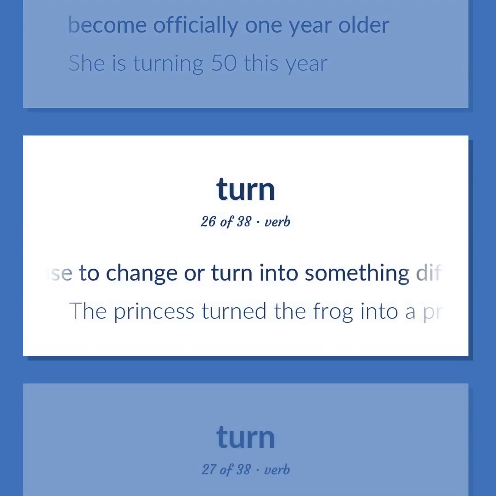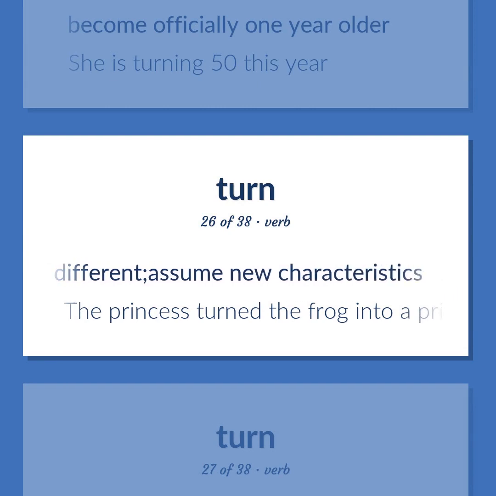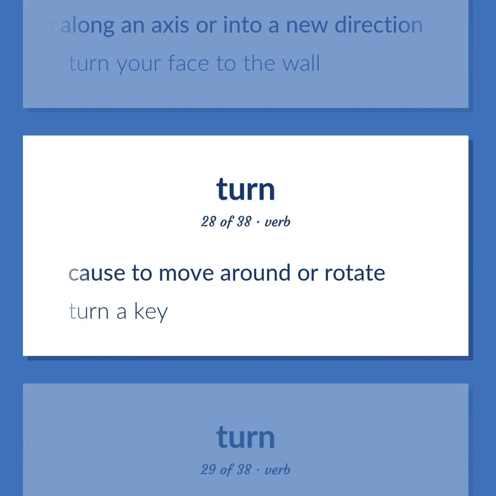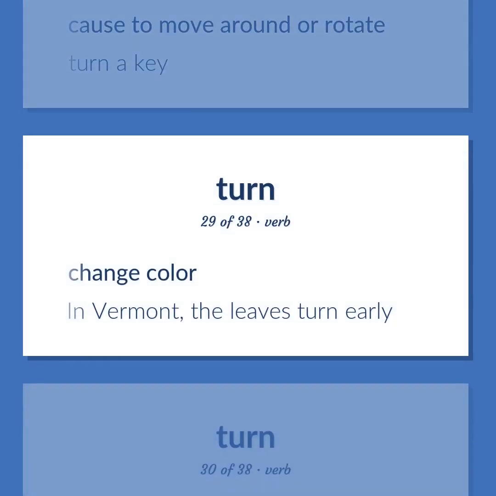Cause to change or turn into something different. Assume new characteristics. The princess turned the frog into a prince by kissing him. Cause to move along an axis or into a new direction. Turn your face to the wall. Cause to move around or rotate. Turn a key. Change color. In Vermont, the leaves turn early.